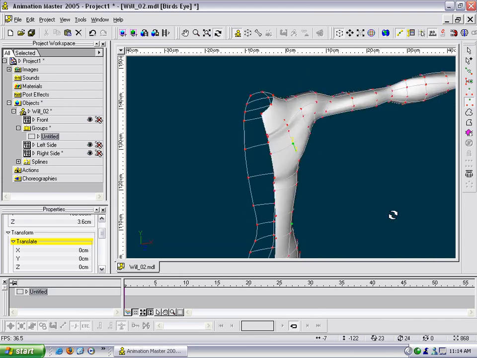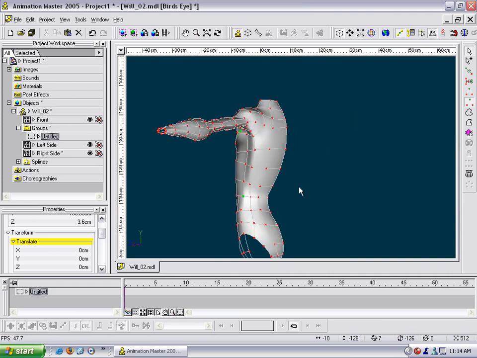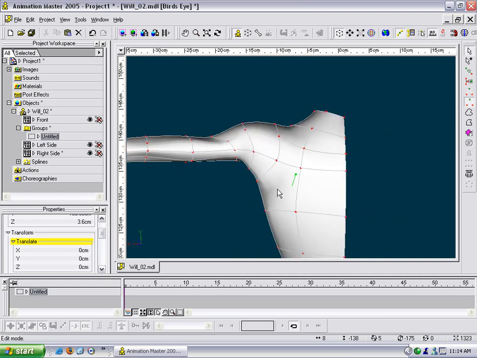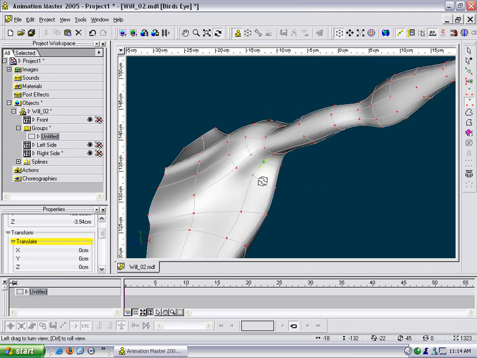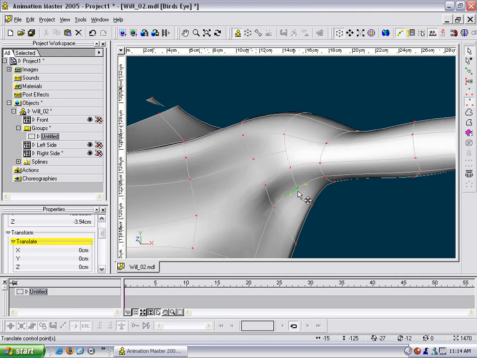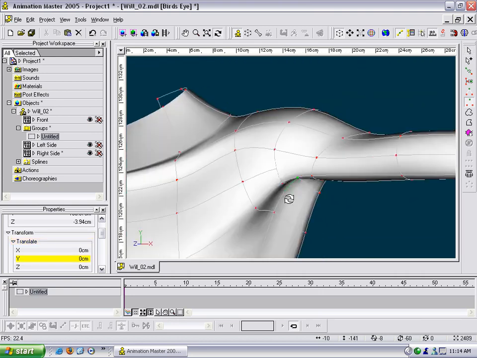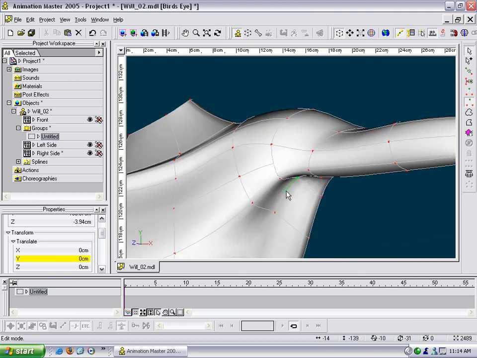So that's pretty much it for the arm. What we've done is attached it in, we've created a lat, we've created the armpit here. We can actually make it a little more just by hitting 2 and pushing up. It looks a little better.